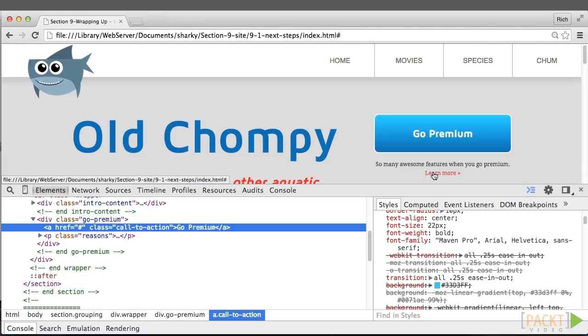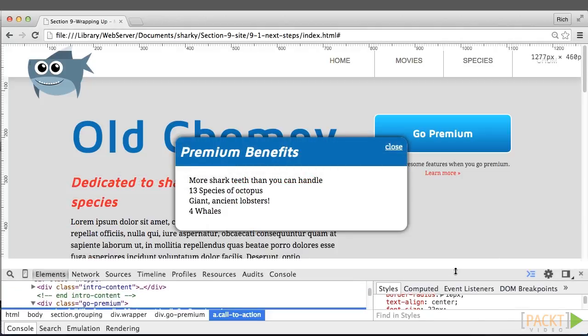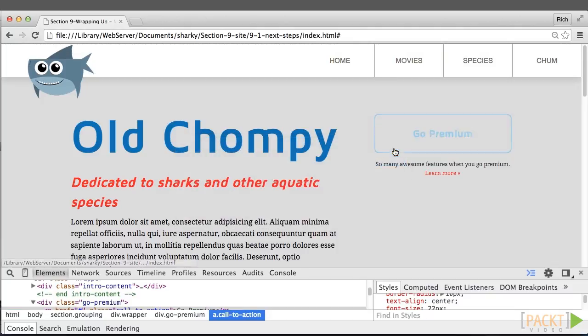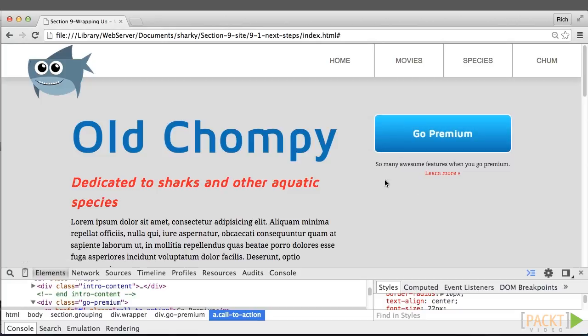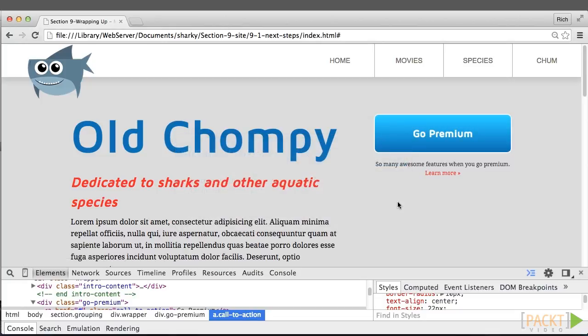So let's say we want to do something like display a modal when we click the Learn More link. So we have a modal that shows, and when I click on close, the modal fades away. So really we have an animation, a fade in and a fade out. So with jQuery, this is relatively easy.